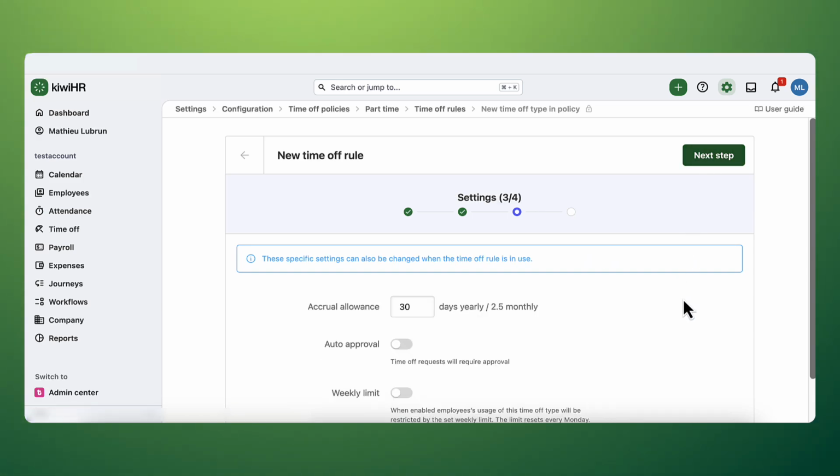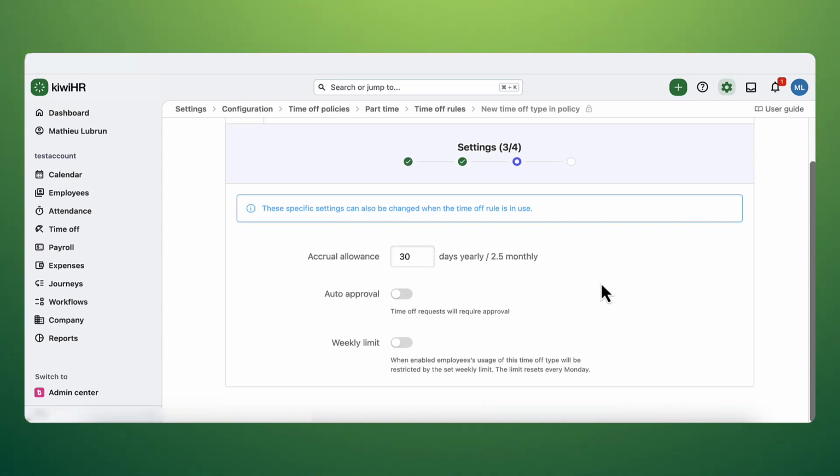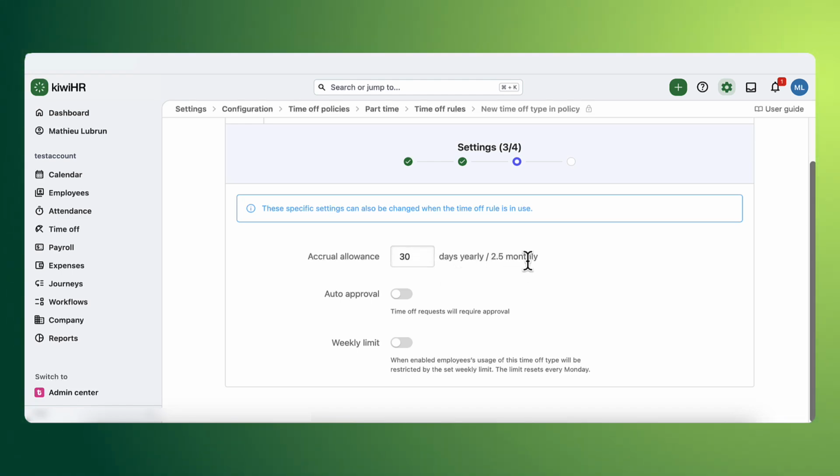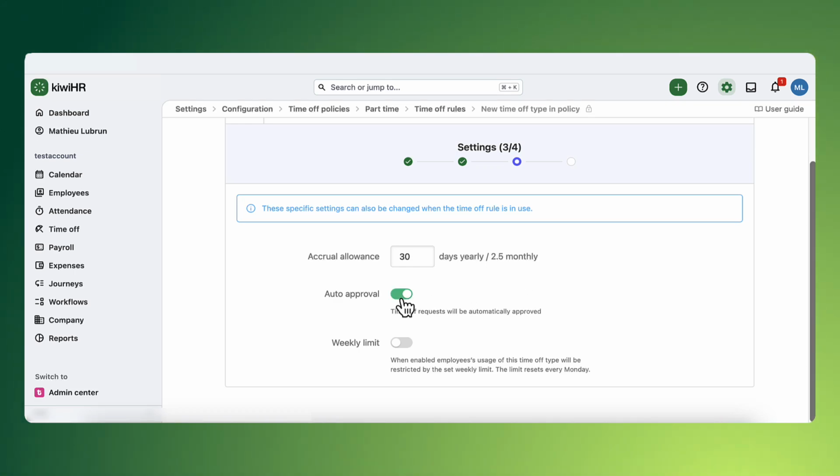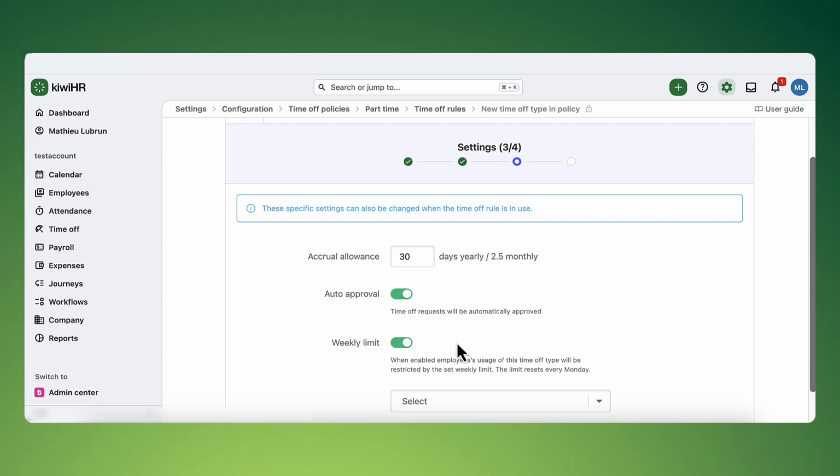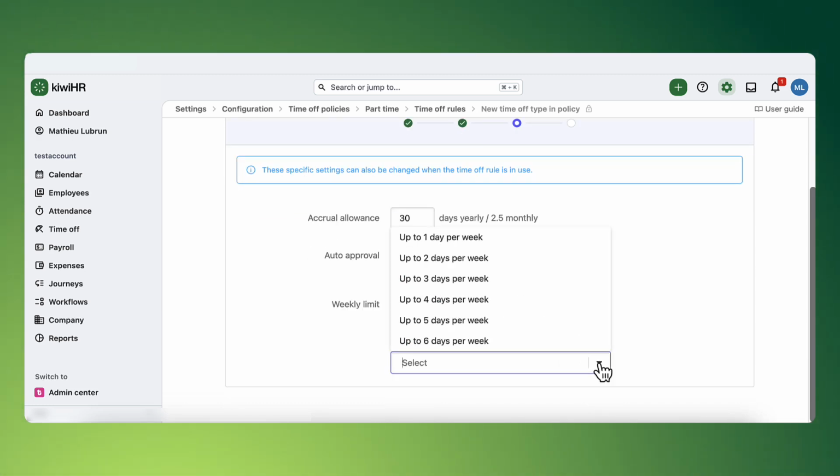In the second part of the settings process, you can enter the total number of days allocated per employee per year. This amount can also be accrued monthly if you have selected it in the frequency. Click the toggle to allow this type of time off request to be approved automatically without needing the approval of a manager or human resources. A weekly limit allows only a certain number of requests per week for this type of time off.